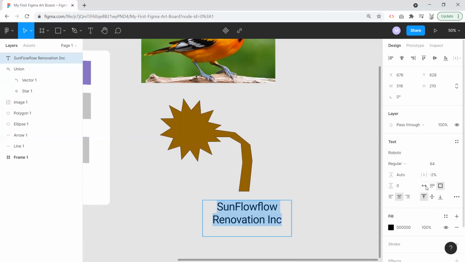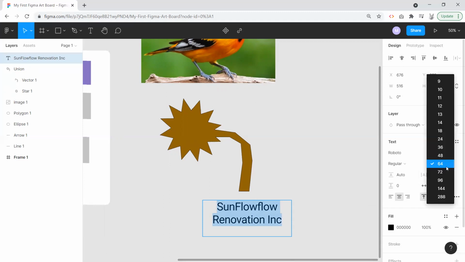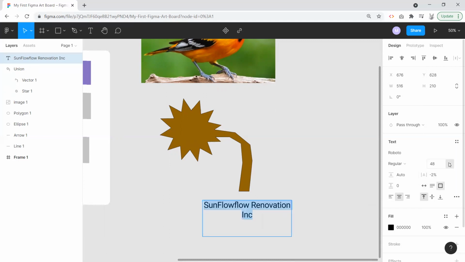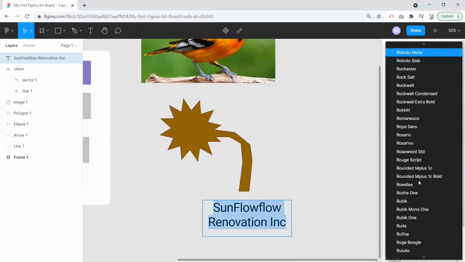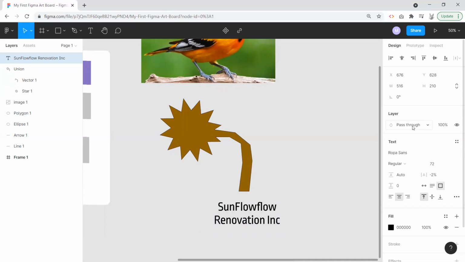We also have some items for the font size. I'll make this a little bit smaller. Nah, how about a little bit larger? And I will change the font family from Roboto to, what's a good one here? Just Sunflower Inc. in Ropa Sans. If you have local fonts enabled, you'll be able to access the fonts that are installed in your computer. Before you have local fonts enabled, you will have a series of Google fonts and web-safe fonts ready for you.